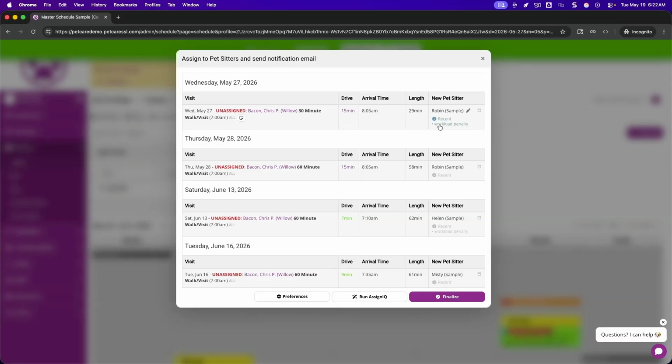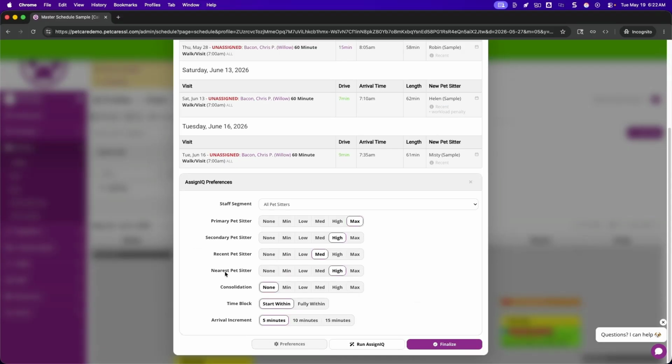And I can see the reasons why they're being recommended, what's being weighed, what's most important, what may be causing a penalty. In my Preferences panel, I can choose what's most important to me when making assignments. Some companies may prefer the primary or secondary pet sitter perform the majority of visits and only suggest someone that is closer in circumstances where the primary and secondary are not available. Some companies may not use the primary or secondary pet sitter. So you can adjust these settings for what's important to you in your business.